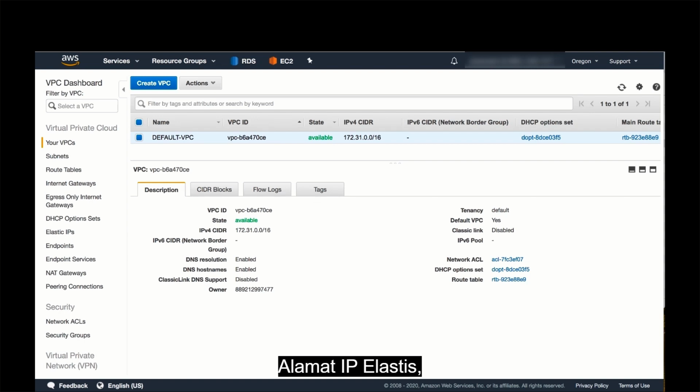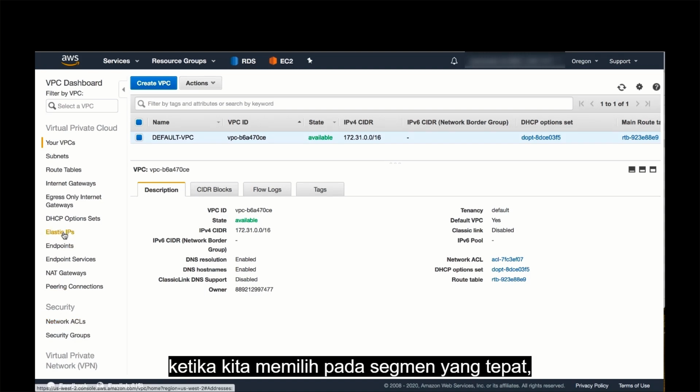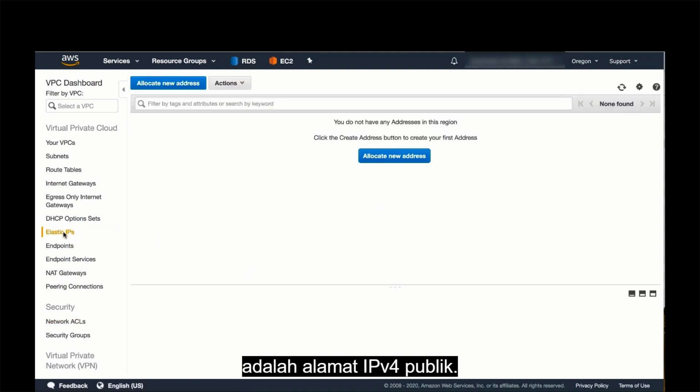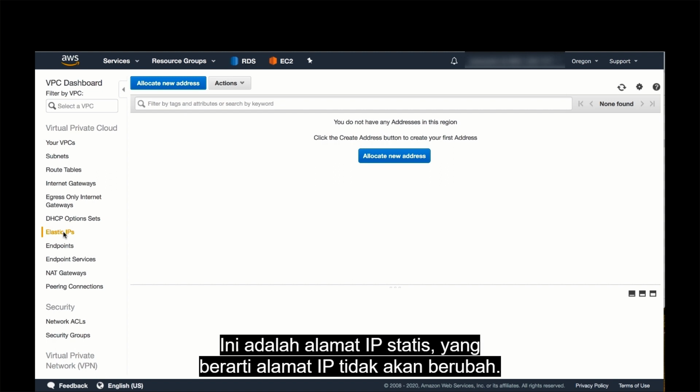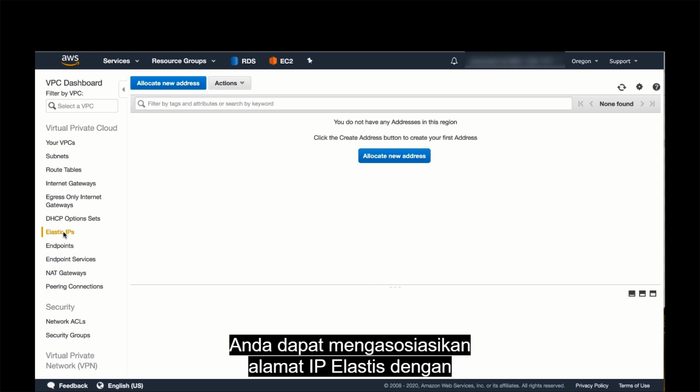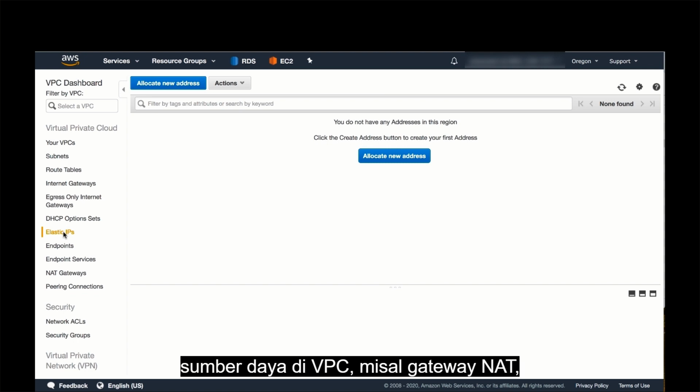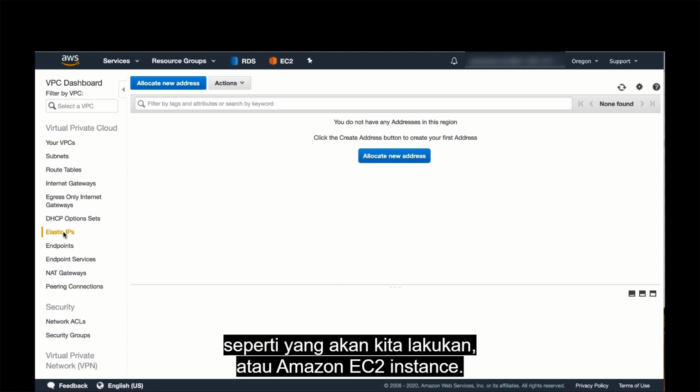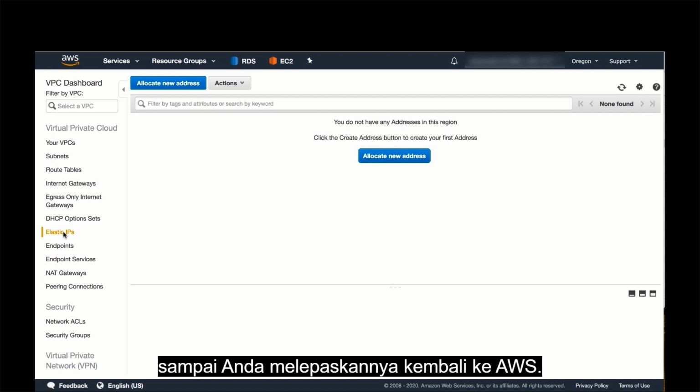An elastic IP address, when we select on the proper segment, is a public IPv4 address. This means that it is reachable from the internet. It is a static IP address, which means that the IP address will not change. You can associate the elastic IP address with a resource in your VPC, such as a NAT gateway, as we will do, or an Amazon EC2 instance. You retain control of the elastic IP address until you release it back to AWS.